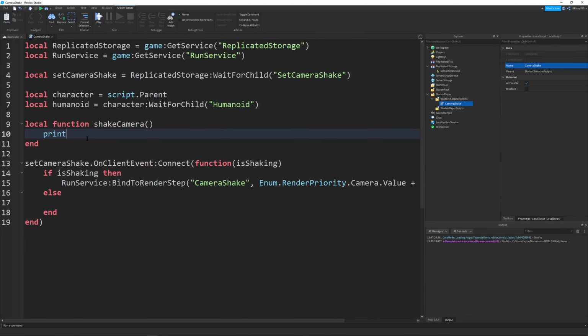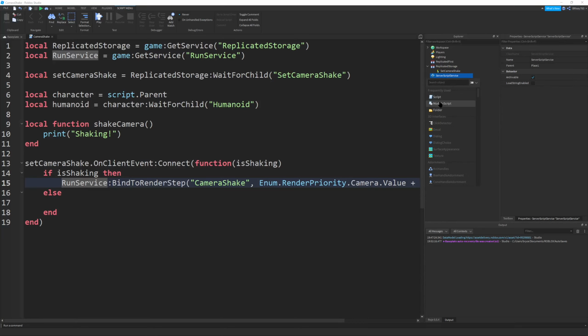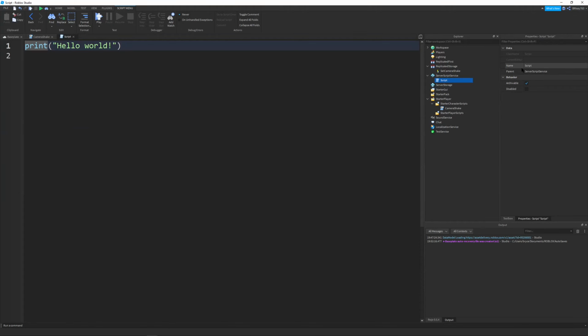Just for a test, we can just do print("shaking"). When this event gets fired, it should say shaking. So let's make a server script to test that. Let's go into ServerScriptService and create a script. We don't really have to name the script, it's just for a test.